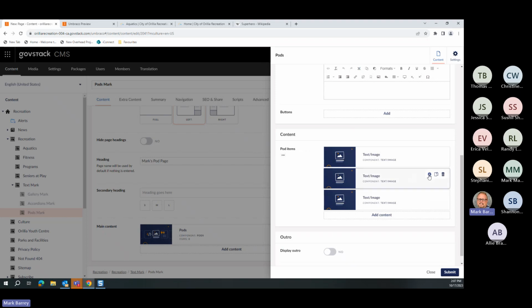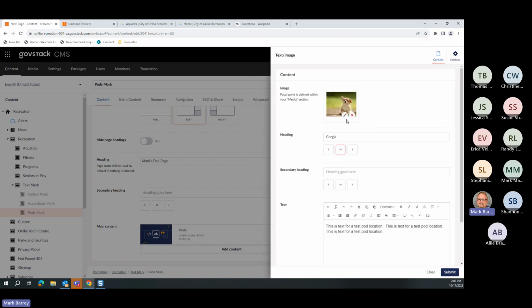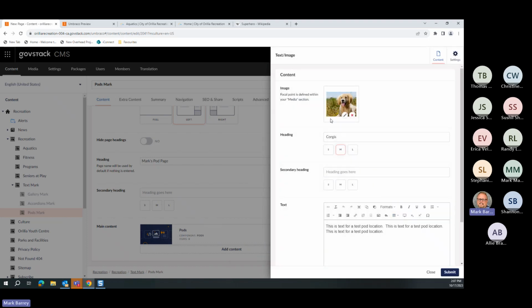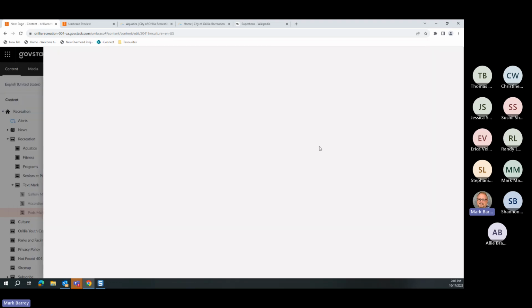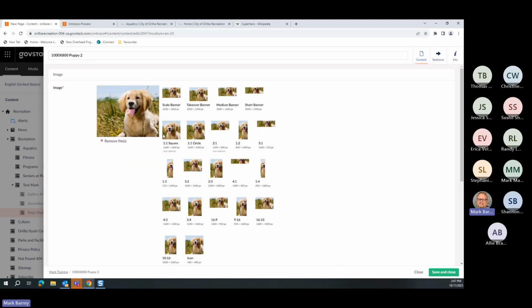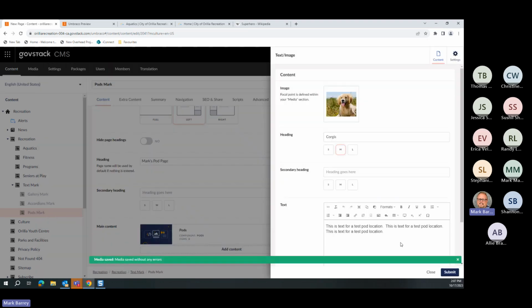And so when I go to my second one, when I head to the inside, I can get rid of the corgi and I can pick the golden lab. But the golden lab, I have not sized for the 1:1 square. So I would hit the pencil. I would go to my 1:1 square and say, what if we zoom a little bit and move the head down? There we go. Focusing on that. Save and close. Now the heading can't be corgis because it's not a corgi, it's golden labs.